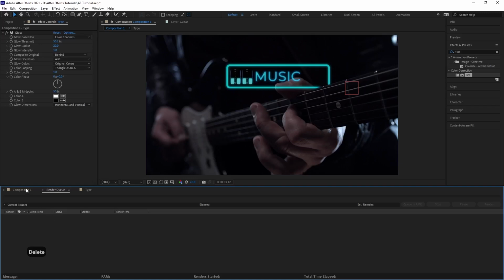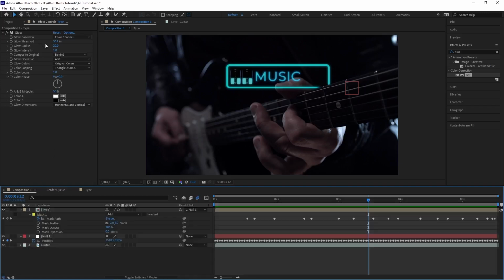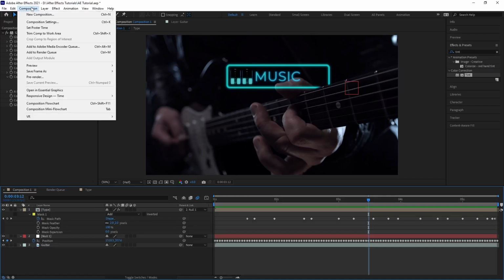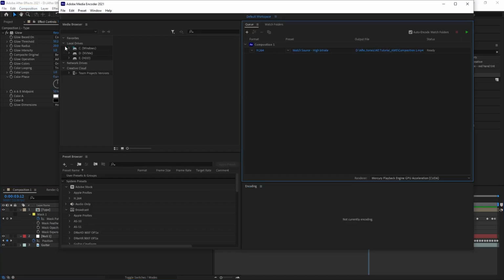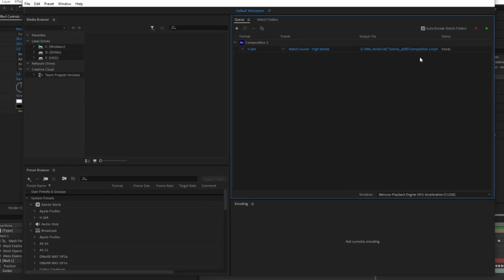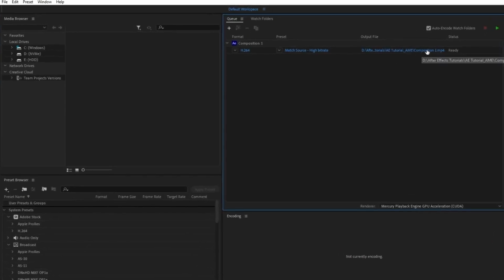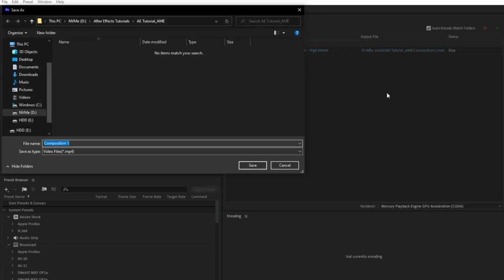Just delete that from our render queue, head back to the composition, and this time we're going to add it to the Adobe Media Encoder queue instead. So let's click that. So here we go, a new dialog box has opened up in Media Encoder. It's showing us that it's Composition 1. So again, this is our output. I'm sure a lot of you will already be familiar with Media Encoder, so we'll just go through it quickly. We can click on our output destination here.